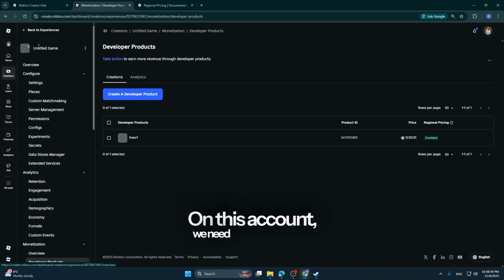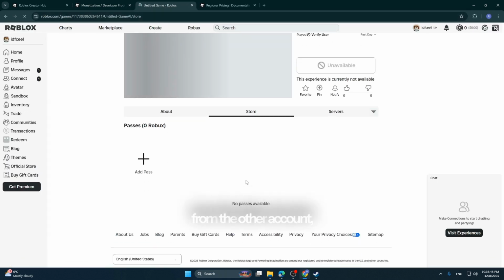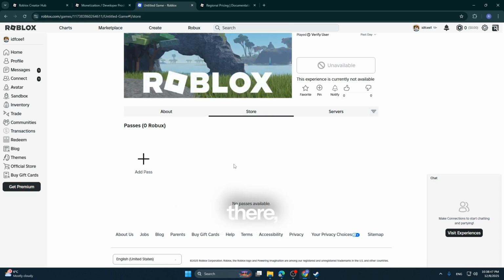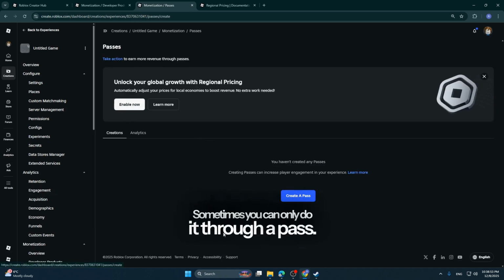On this account, we need to go here and look in Roblox. There, in the store from the other account, you buy the item if it's not there, right? From the base, click Add Pass. Sometimes you can only do it through a pass.